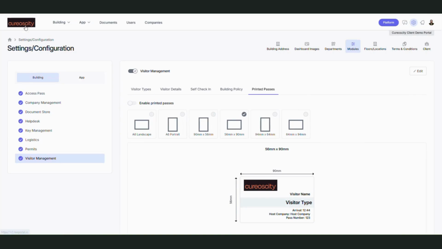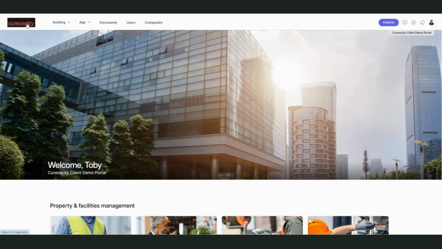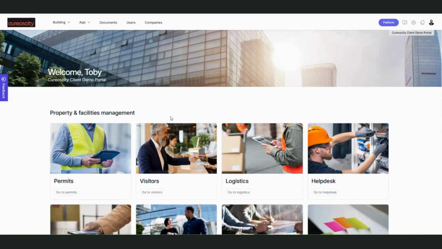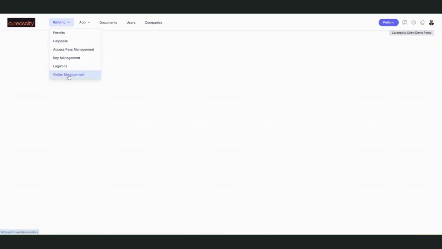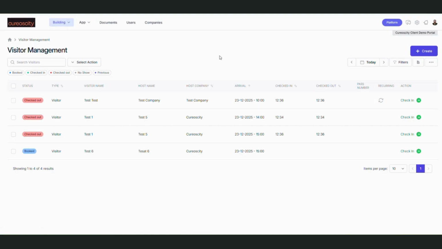Now to show you how to access the visitor management feature on Curiosity. So from your home screen, there are two ways to access it. One is by scrolling down to the bottom and selecting Go to Visitors, or on the top banner, hover over Building and go down to Visitor Management. This is now the visitor management page.